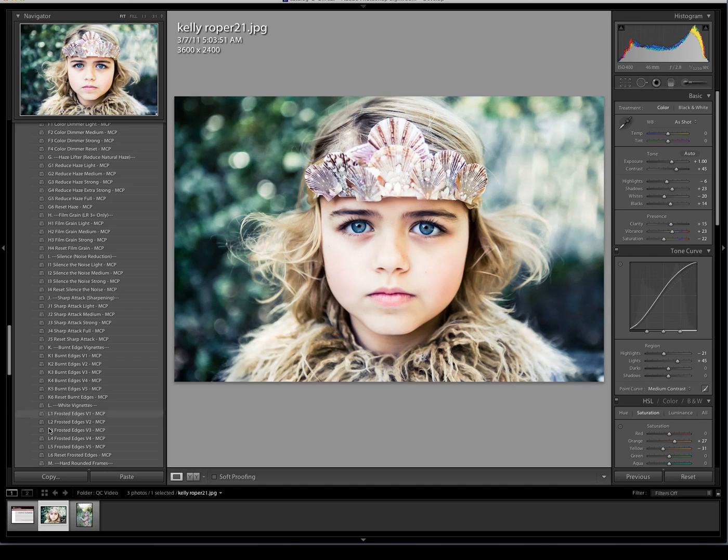I'm going to finish up with a vignette. And just hovering the cursor over the preset, I think I will go with number 1, Burnt Edges V1 here. I think that's a really nice look for this photo.